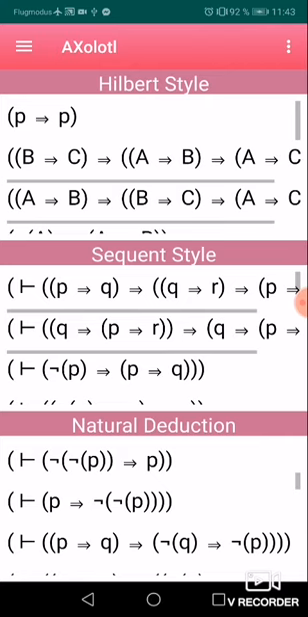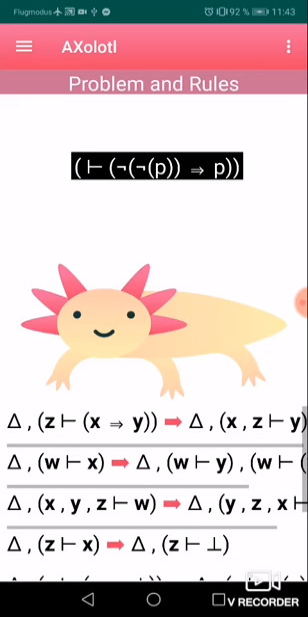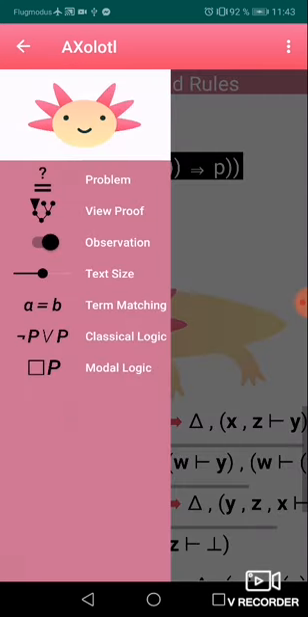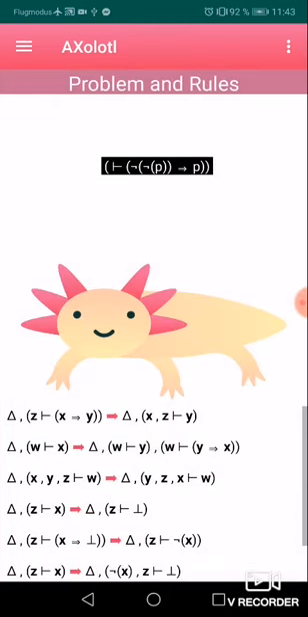Those of you who are familiar with natural deduction will realize, yeah, okay, it's a little bit harder in natural deduction, but it becomes quite clear if you think about it. But let's see how clear it would be in AXolotl. So first we're going to reduce the font a little bit. So this is a more reasonable font size.